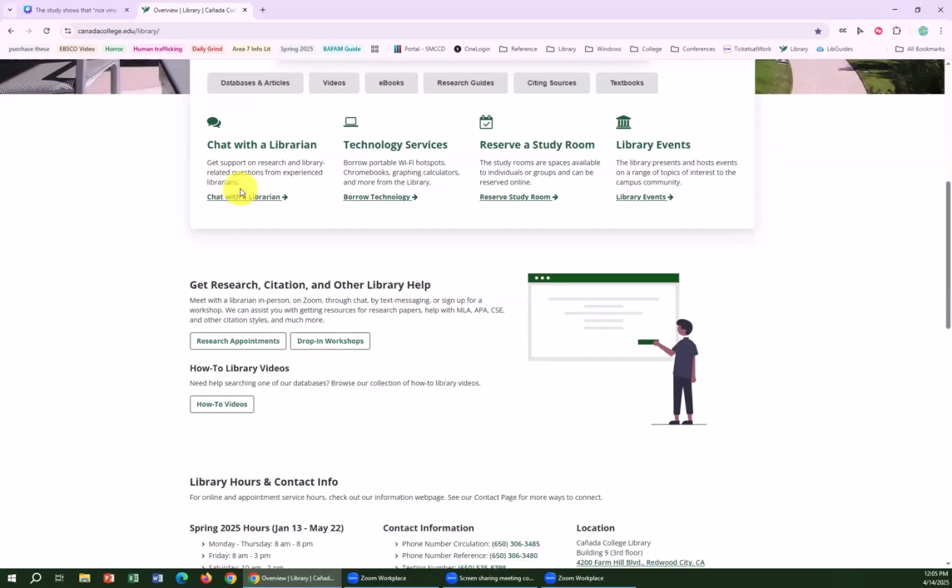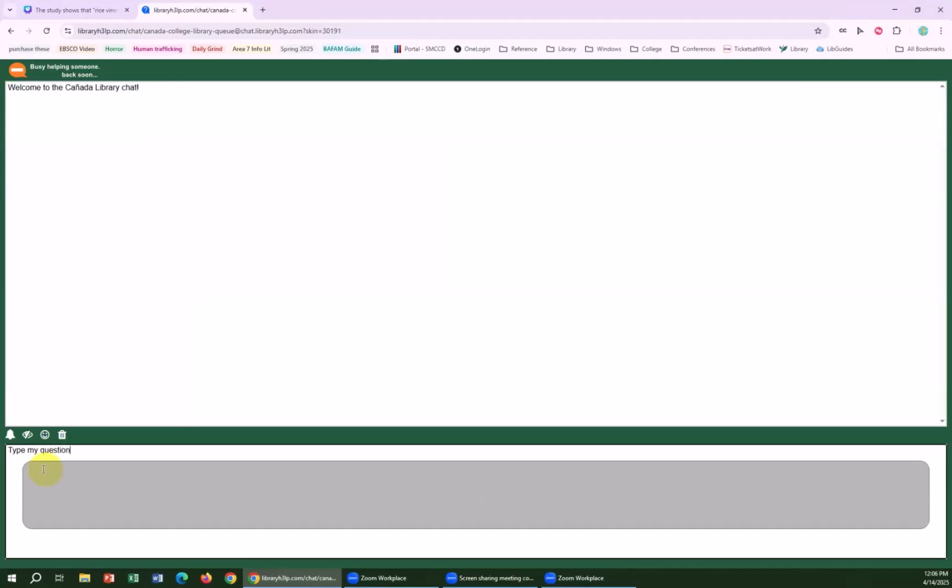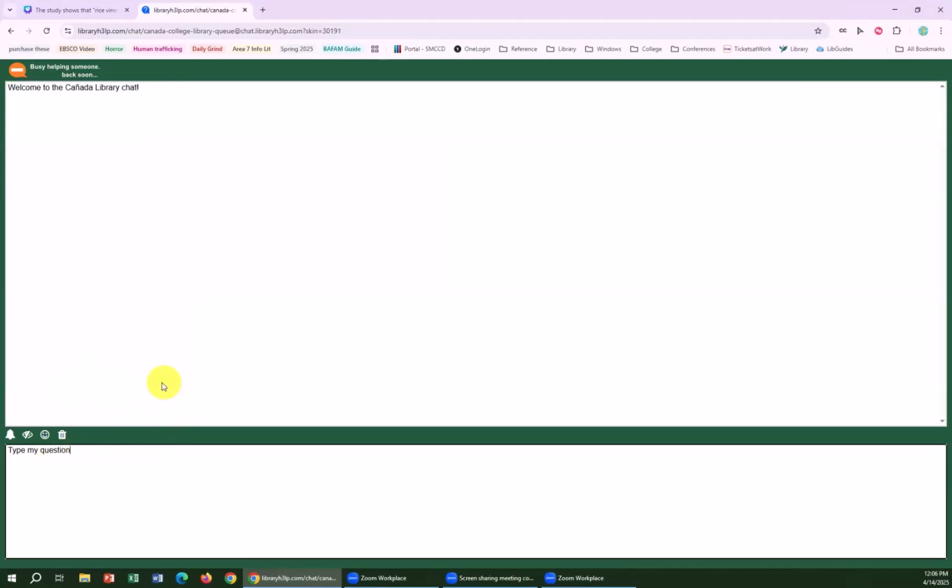What do I mean by a fast question? I mean, if I have my in-text citation already written out and I just want to ask them, hey, is this okay? Then I would go ahead and click here. Currently, I am not at the desk, which is why it says that the chat is busy. But what I would do right here is type my question and send it to them, and then they would get back to me.